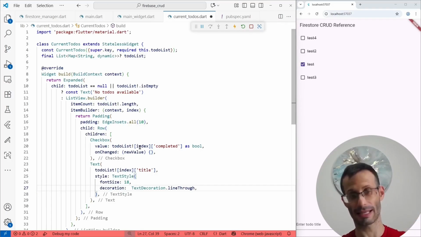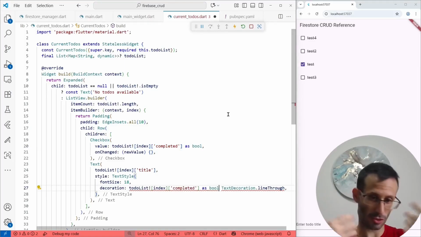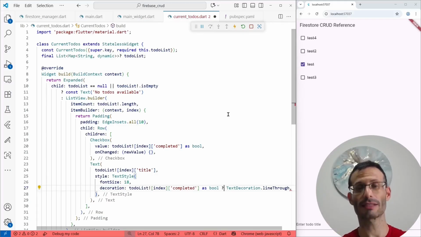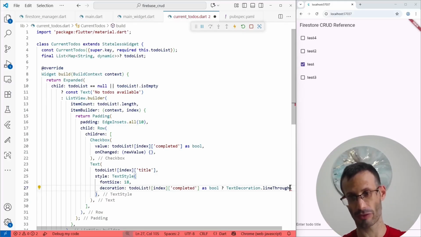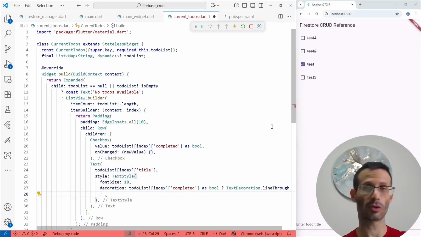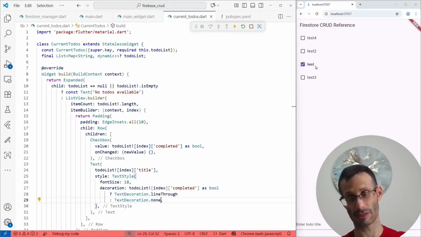We need to access the current element, the current item, and from it we need to access its completed value and convert it to a boolean value. So I'm going to take what we have here, and this is going to be our condition. Now, if the condition is true, if it is fulfilled, we know that this item is already completed, and in this case we want the strike through. Otherwise, and this is why I'm going to have here a colon, I'm just going to use text decoration.none. And if I save this updated file, I can see that now only test2 has a strike through because it is completed.